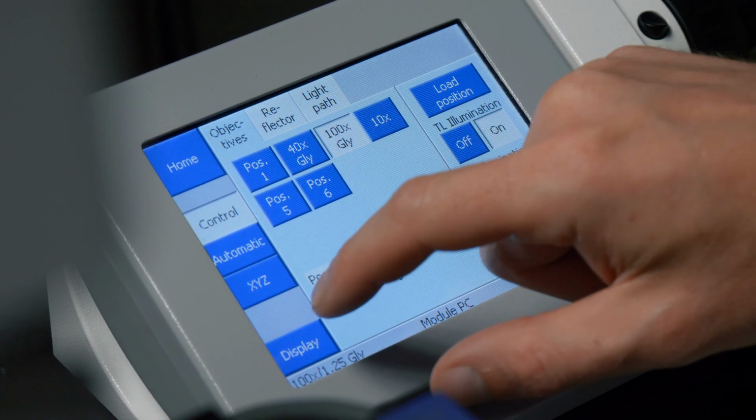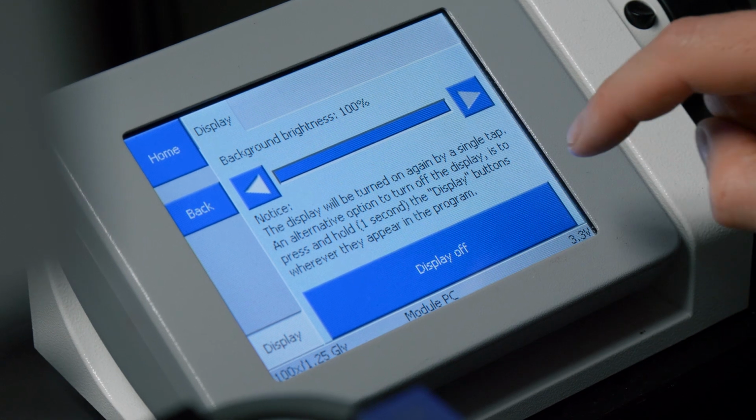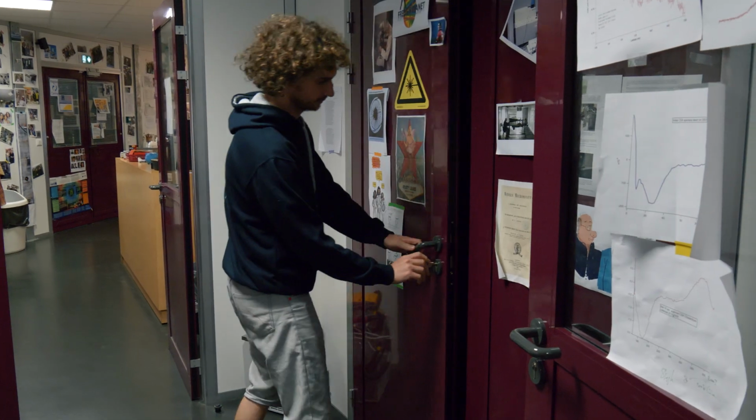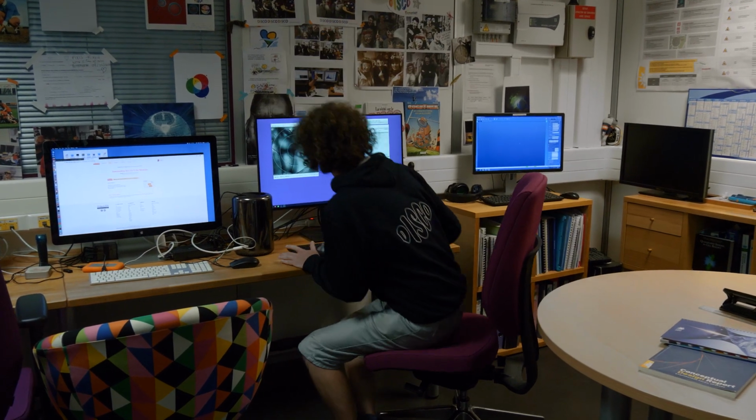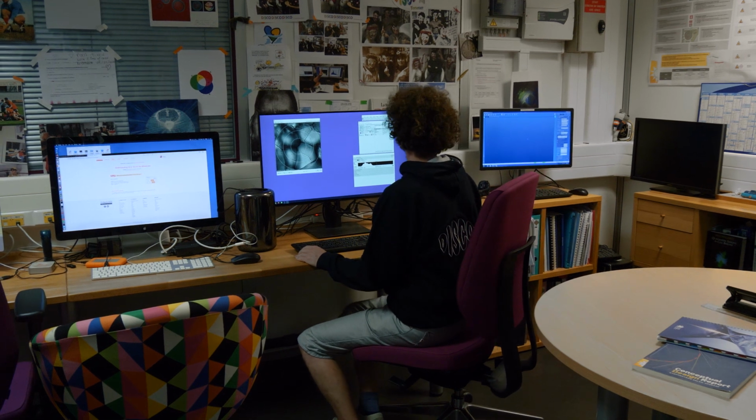Switch off the microscope controller by pressing on the screen Display and then Display Off. Switch off the imaging room light and lock the door. Go to the main DISCO room and use the control monitor to prepare and start your data acquisition.